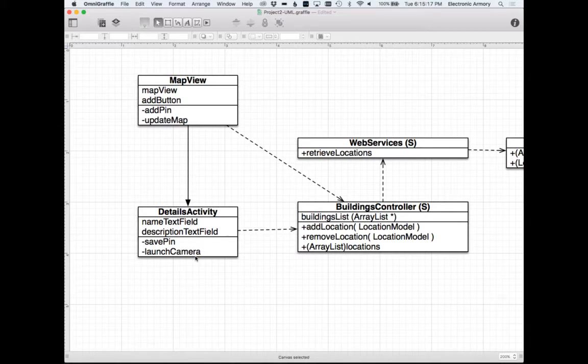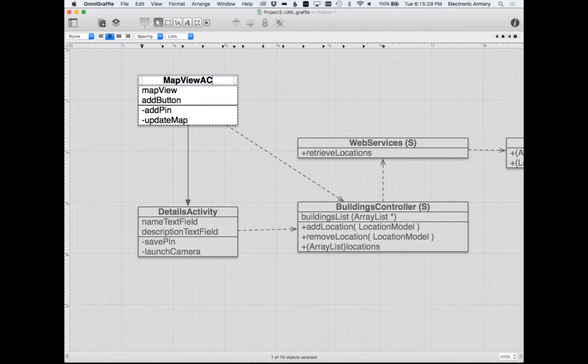And that's fine. If you want, you can have a cancel button, but usually the back button acts as the cancel, so I'm just going to leave that alone. Okay, and so those are our main activities. I should probably name this map view activity.